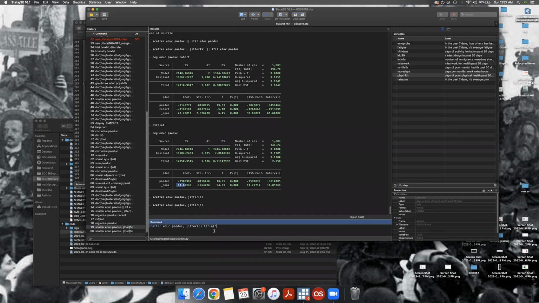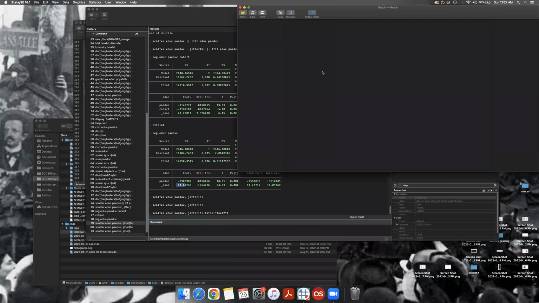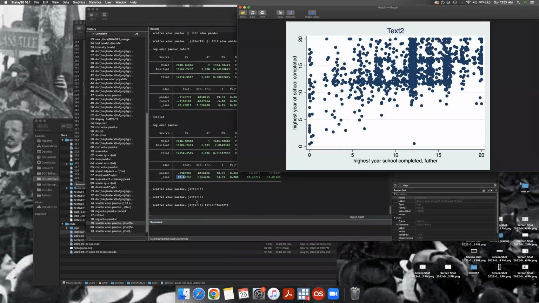So we would just say title here, and just to show that this also is a way to add text, we can put it in like that. So usually the options are pretty intuitive here.